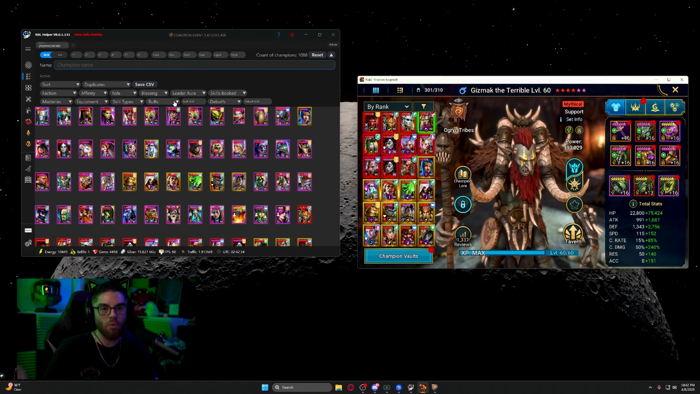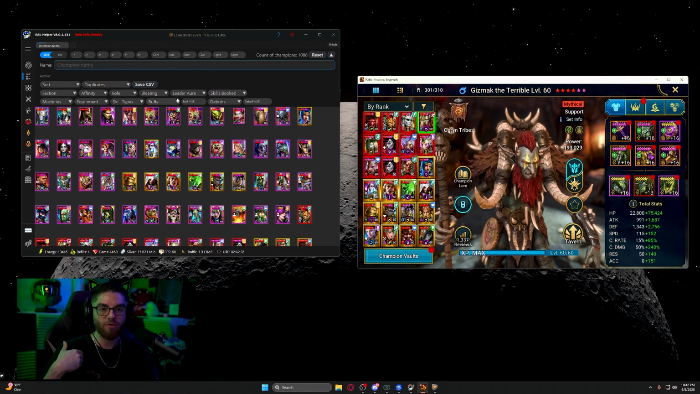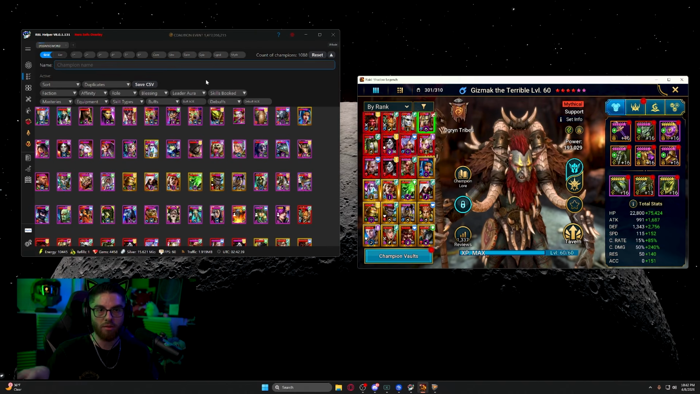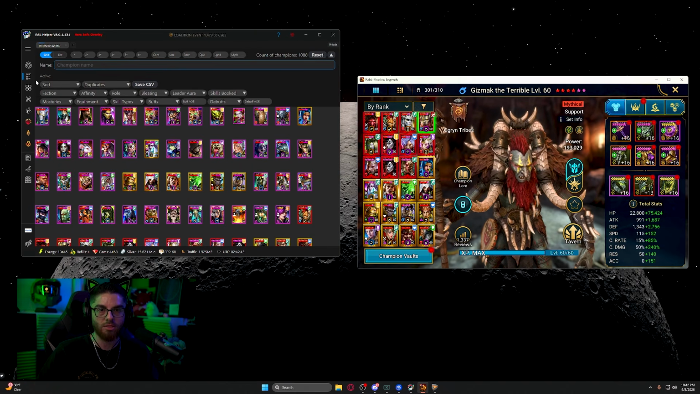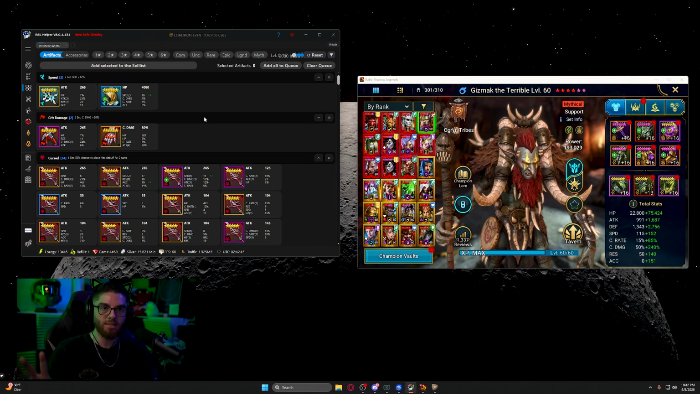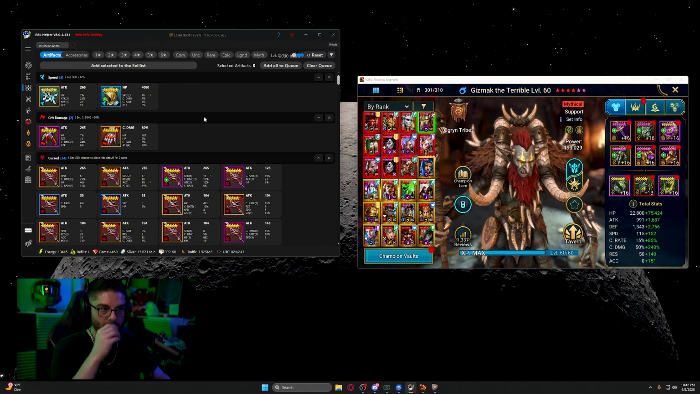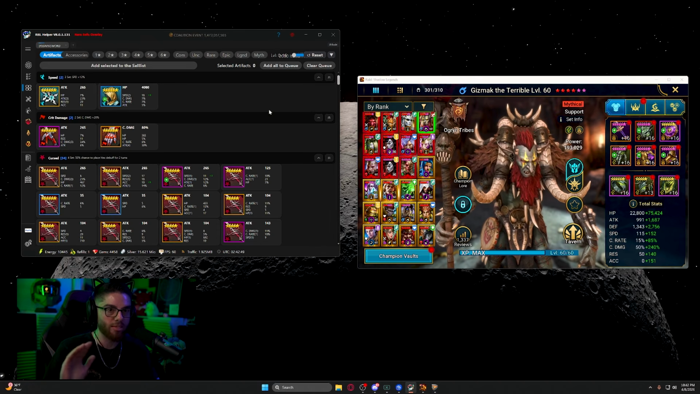I just know my account well enough that it's like meh for me. I'm not saying that this is not good, because obviously it is, and you could do a lot of really cool things with the champion index, but this is the area that I really wanted to showcase here for you guys.